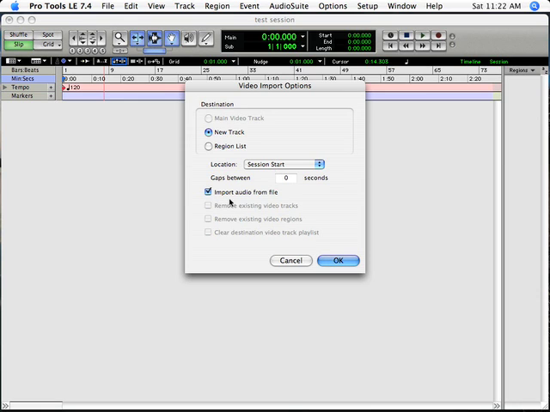And if there is audio in the movie, it will import that if you want it to. Some movies obviously have sound and some movies don't. If you want to remove the audio from the movie, then obviously uncheck that box. And the audio, if there is any, won't come in.